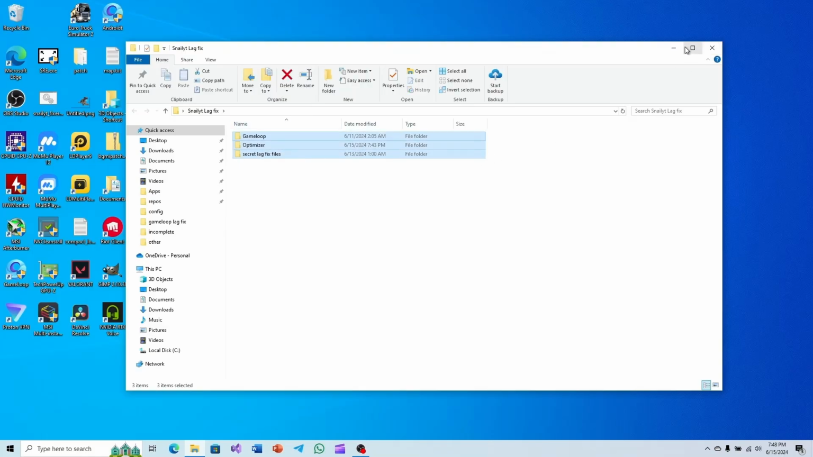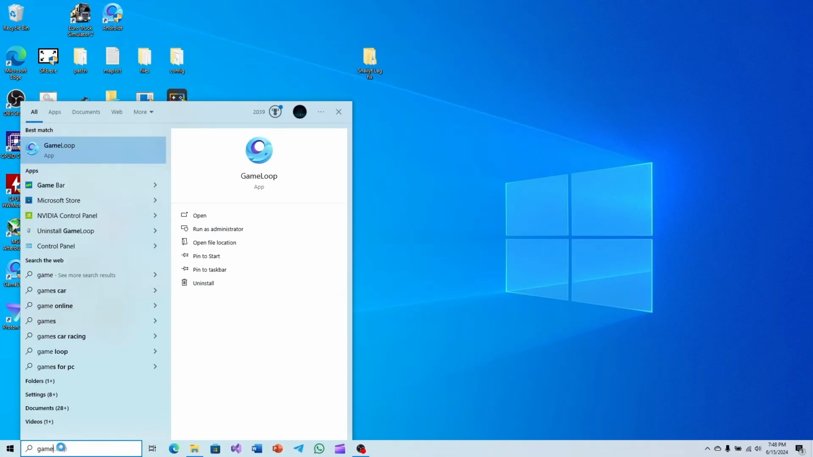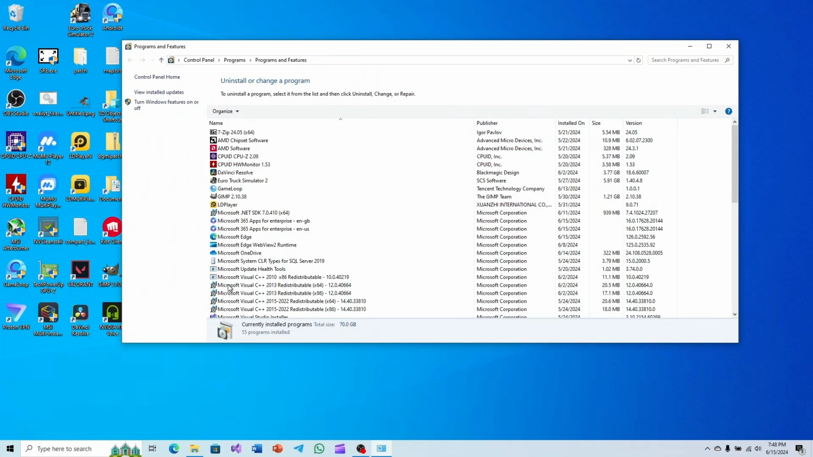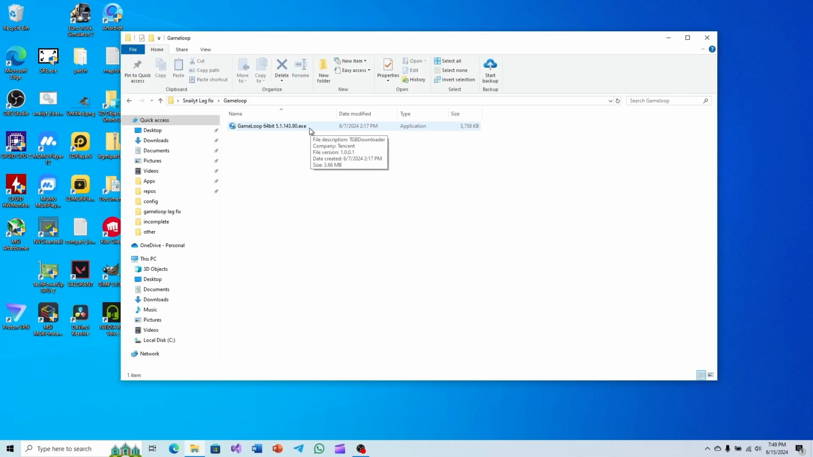Before starting any of this, make sure to delete GameLoop first, uninstall GameLoop. Uninstalling GameLoop removes all the previous files and cache it has stored. So now opening the Snail YT Lagfix folder, you will find a GameLoop folder. Here is the GameLoop version we are gonna download. But after uninstalling, GameLoop still leaves a bit of files and cache which we have to delete.